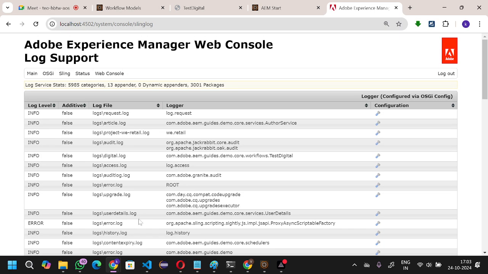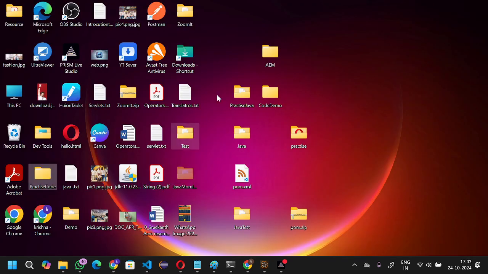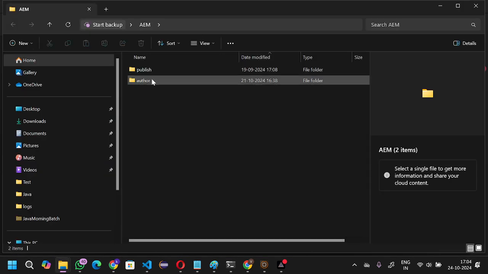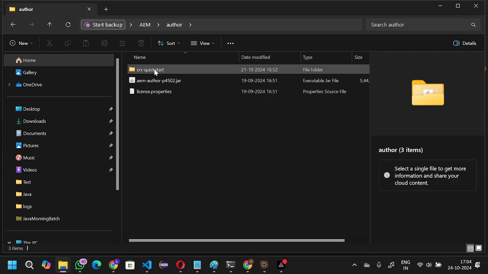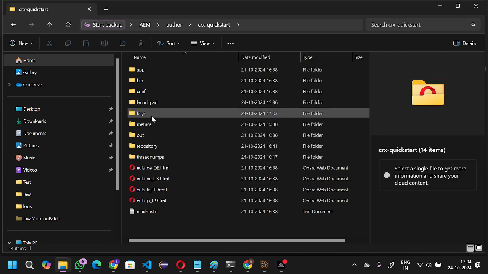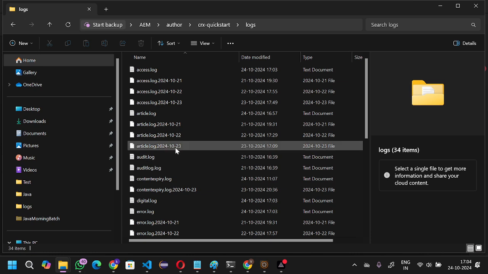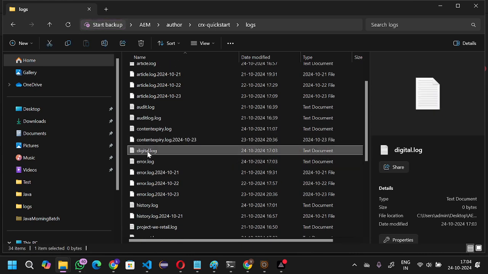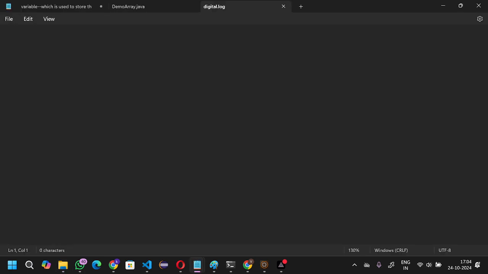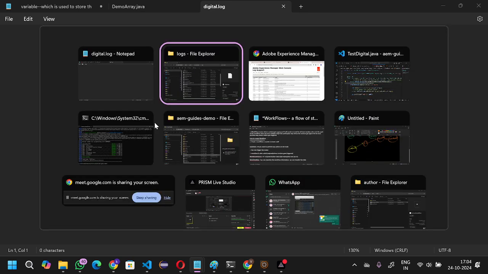For example, now I will go to my log files, for example, AEM author instance, next quick start. Go to logs and we have the digital log. If I open this one, nothing is coming. If I open that one, nothing is coming. Why? Because I have not started a workflow.